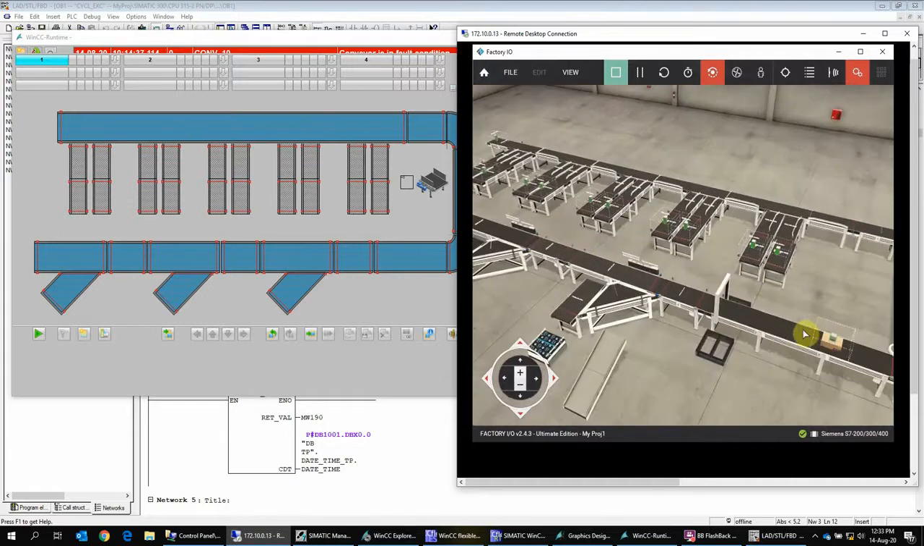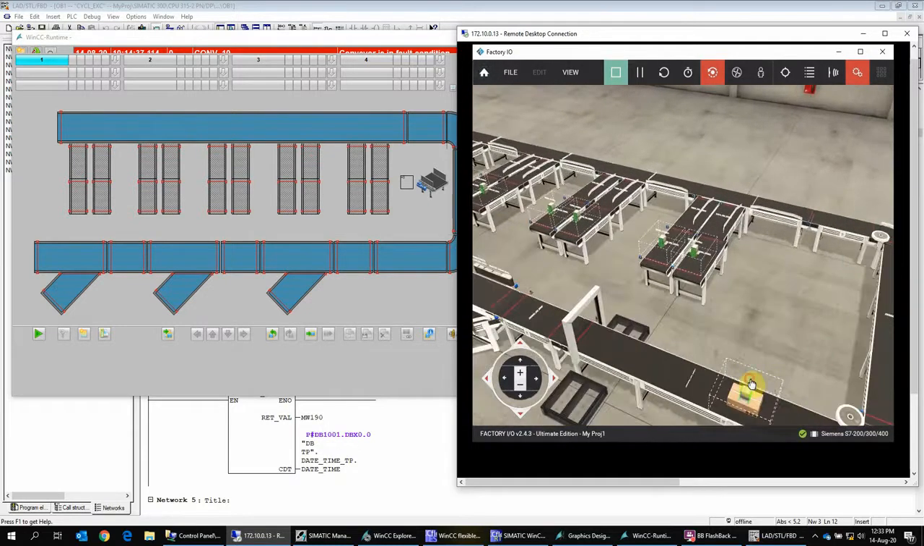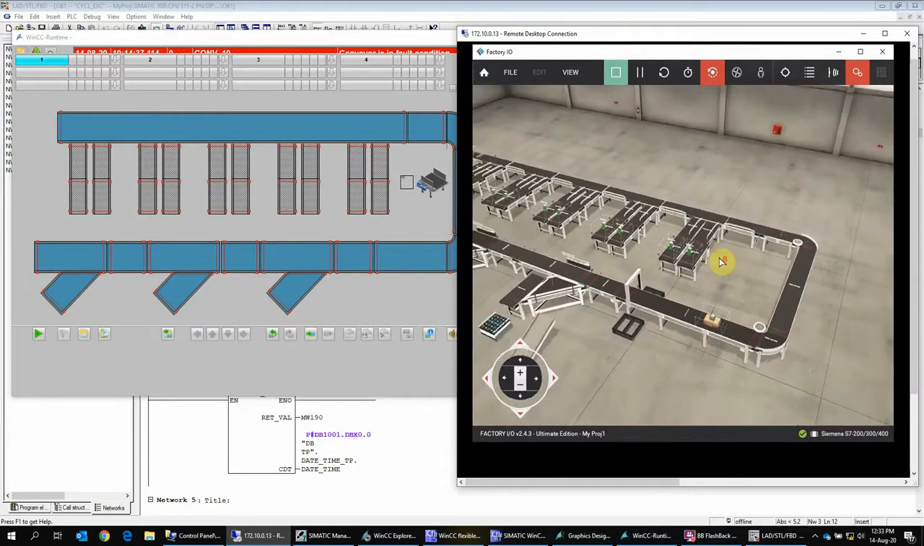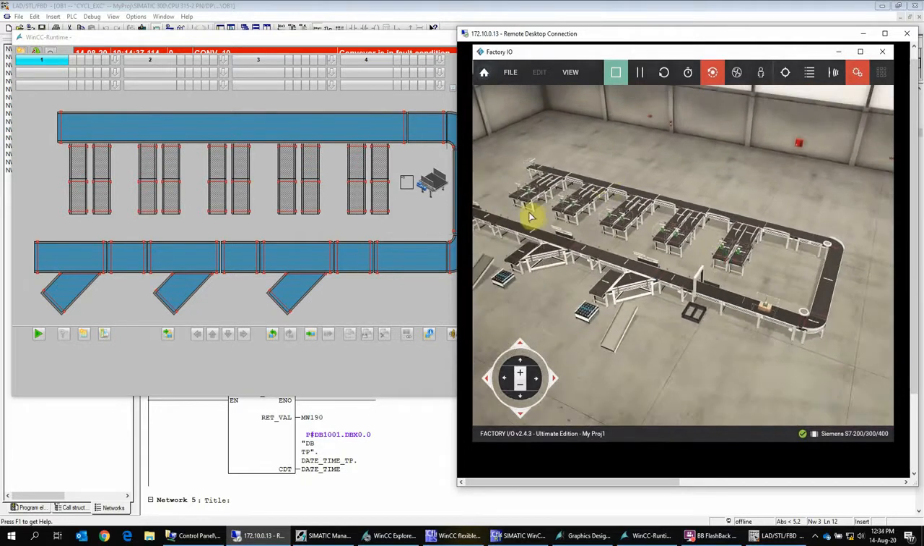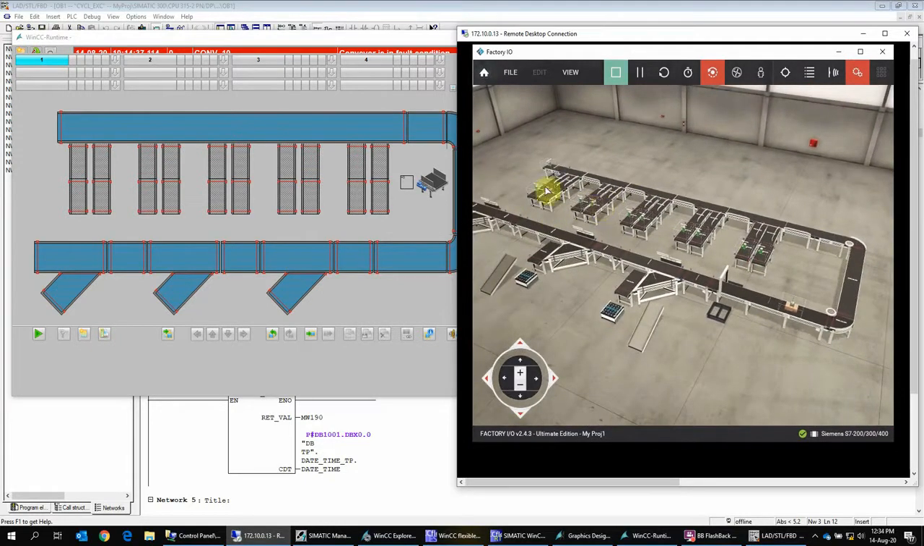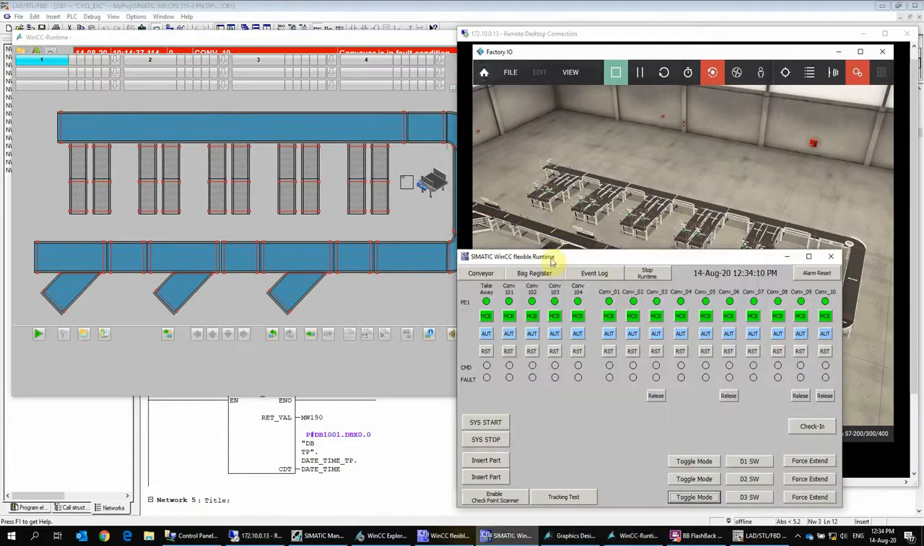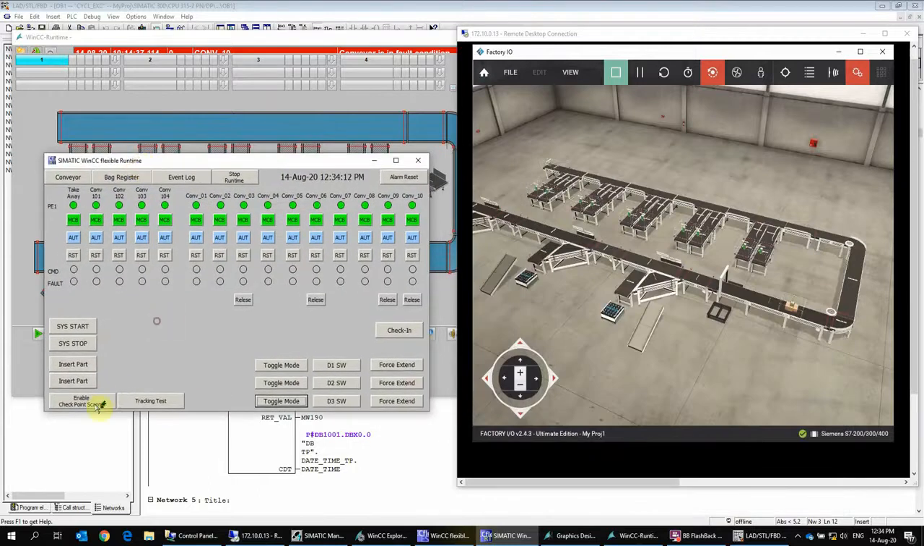You can see this. Okay. This is in force, so I remove it. Release force. Close it. Okay. I will put all the items or the boxes into the check-in counter here. So come to our BinCC flexible runtime here. System stop. It's already stopped. Okay, I start again.